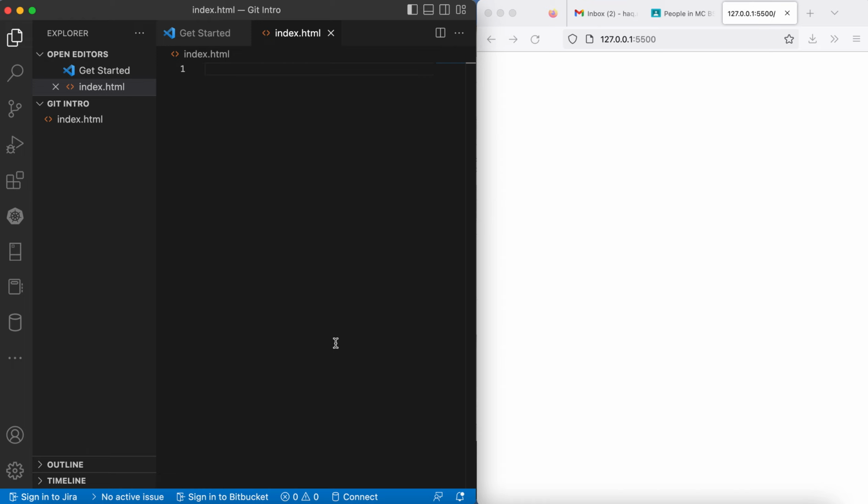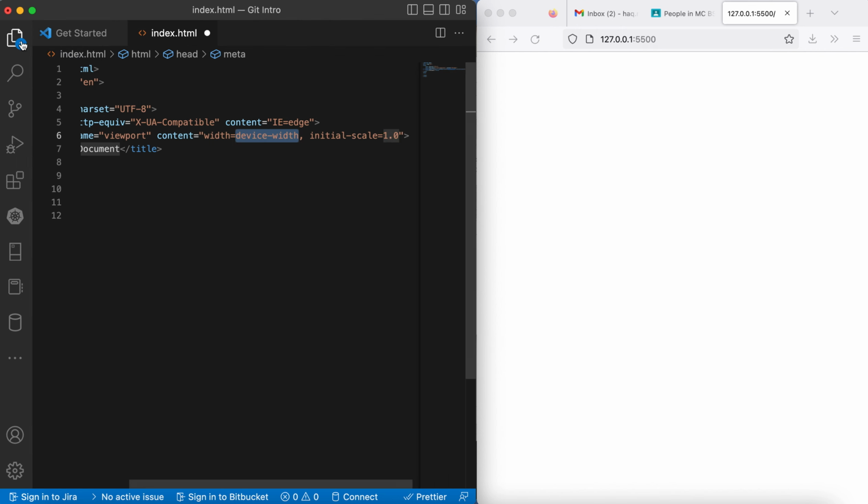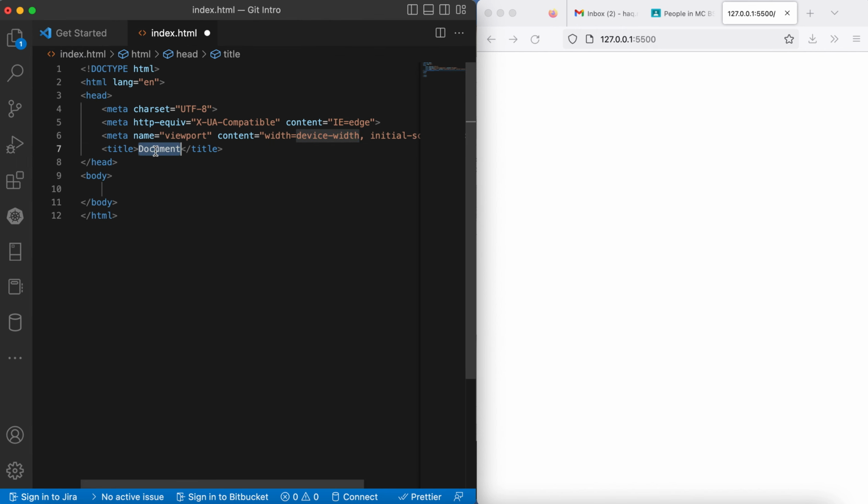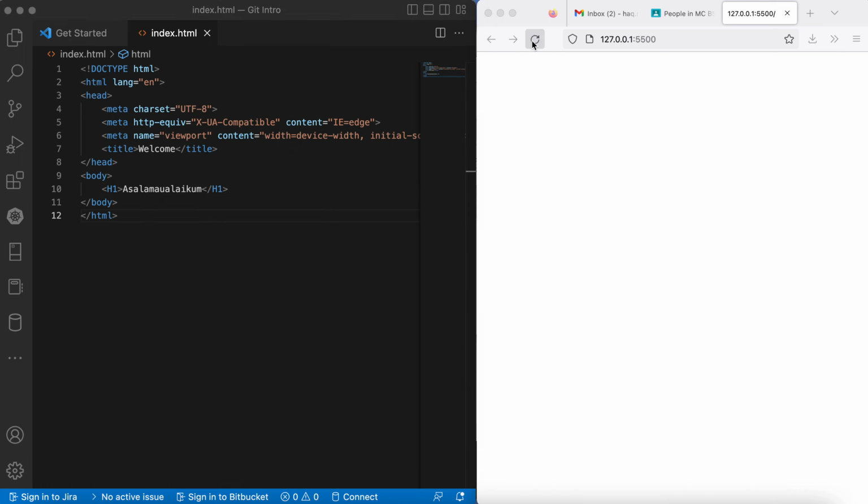We have a folder and there is an index file there. We are going to make a new file and say its title will be welcome, and we are going to place an h1 tag here and say assalamu alaikum. If we save it here, we can see that it is present here, assalamu alaikum. Okay, fine. So far we have added only one file with the name of index.html.